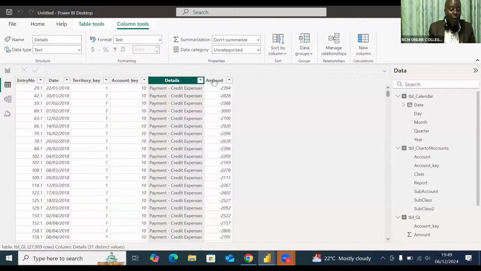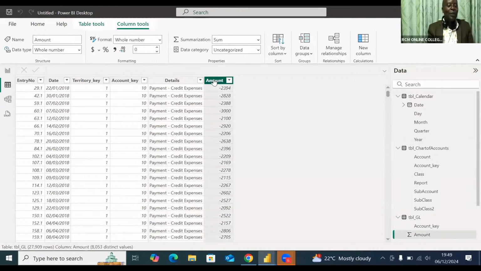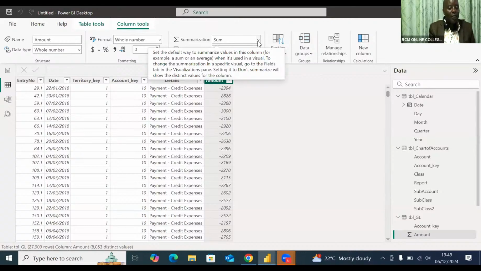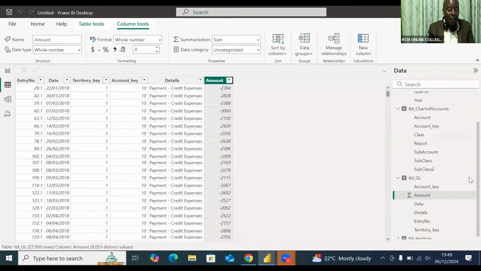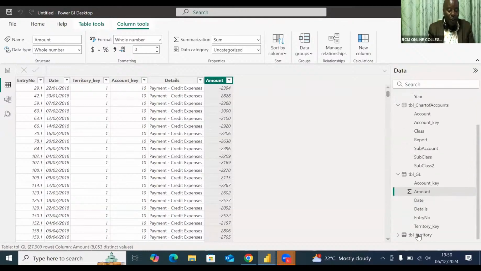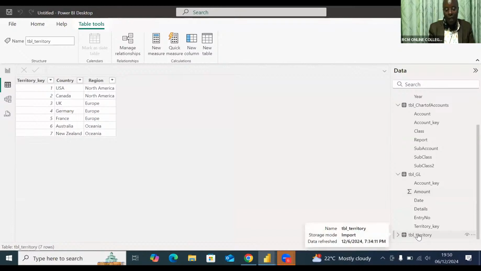Don't summarize. Amount, now I expect amount to be summarized. I expected some here. So if it was don't summarize, I would have changed this to summarize. You go ahead and do. Remember, you had 4 accounts that you borrowed from your Excel. Come to this territory. Territory here, you have to be very, very careful.